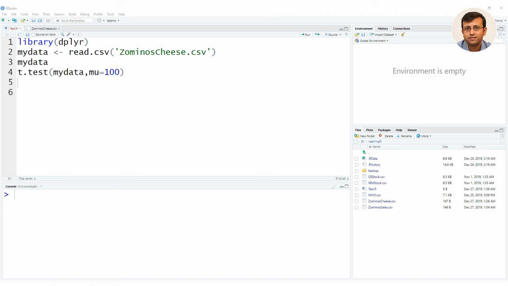Let us consider the same cheese example. The first statement will import the dplyr package using the library function. The second statement uses myData as the object, and using the read.csv function, we will read the contents from Domino's cheese.csv file. In the third statement, we will display the contents of myData object. In the fourth statement, we will be using the t.test function. The first argument will be myData, which consists of cheese data, and the second argument we will use is mu to assign the mean. That is, in this case, 100 is the mean.